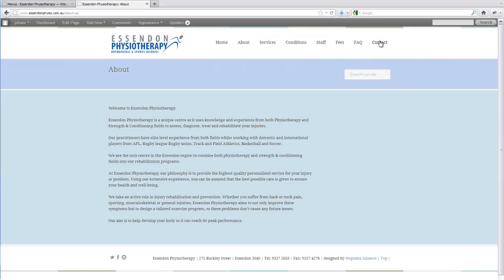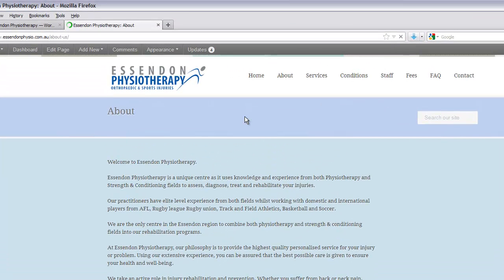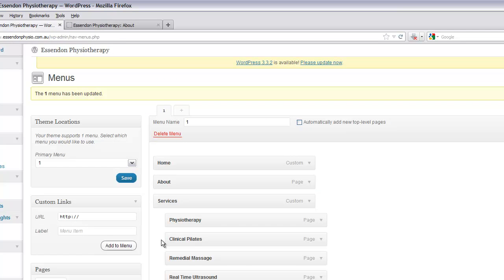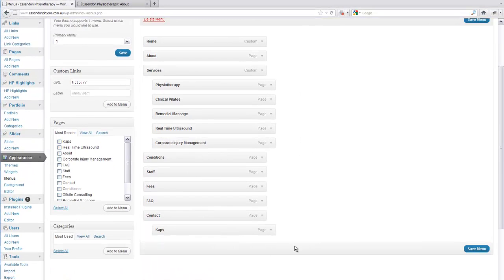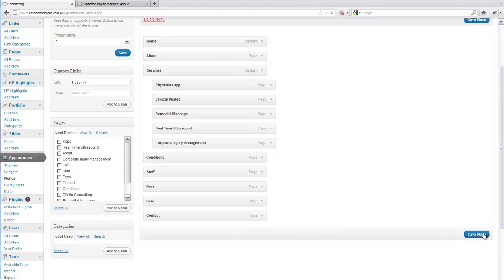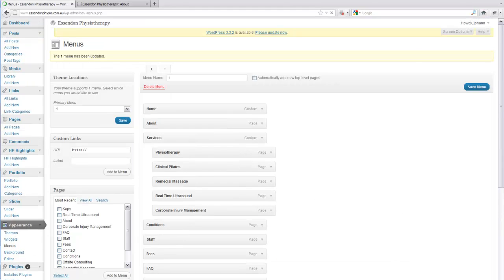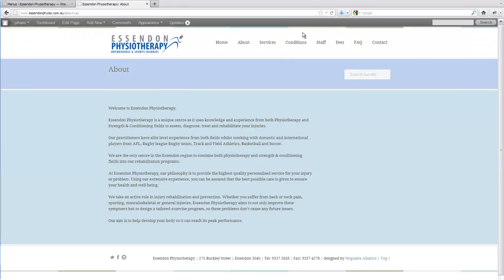Now it's been updated. So currently under contact there's nothing. Let's hit refresh, and now we can see contact caps. It's as easy as that. Now let's delete that. Save the menu. Okay, and let's refresh that, and there won't be any contact caps anymore.